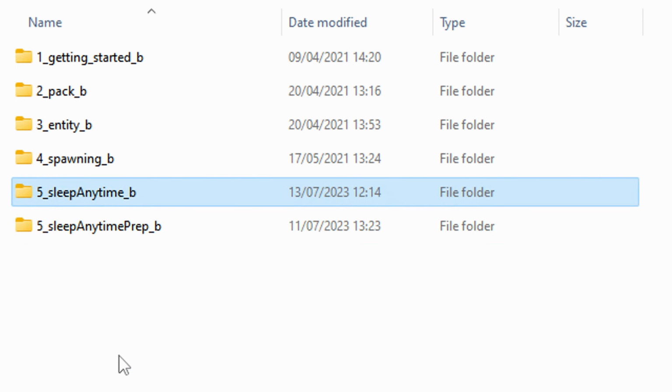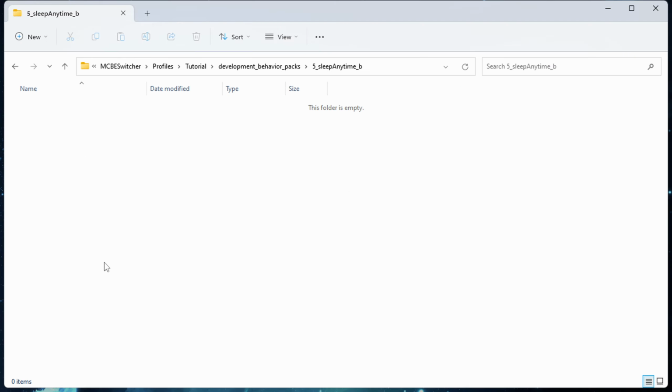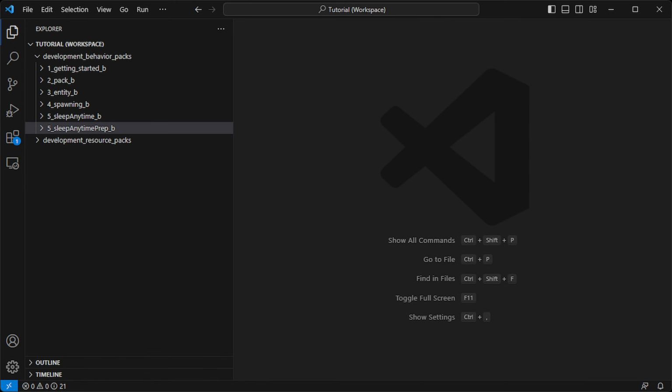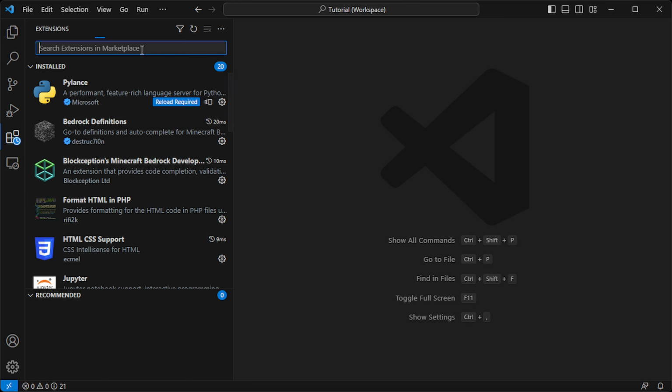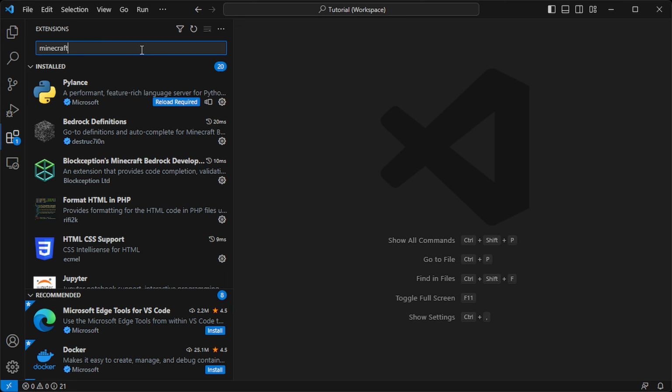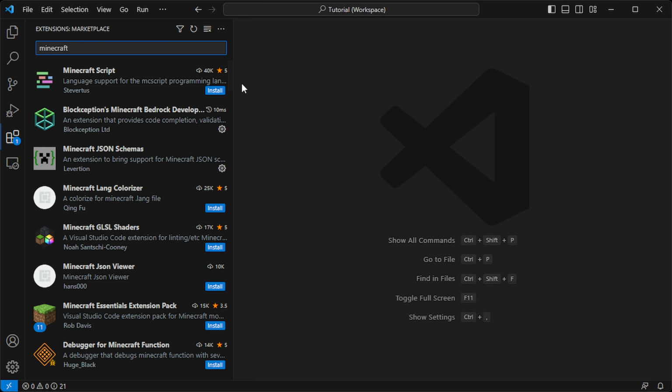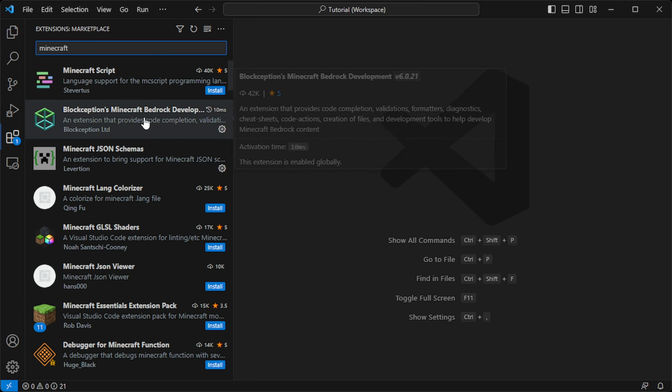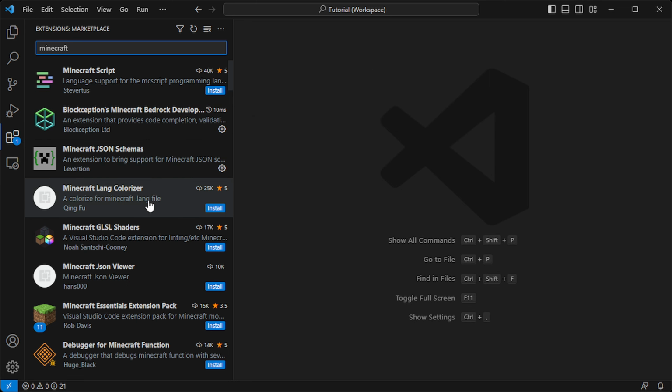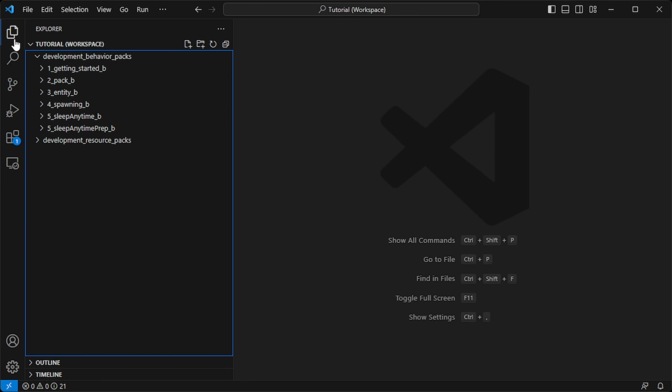I've created this folder here, which is the one we're going to be using inside of the development behavior packs folder, and I am going to be using Visual Studio Code to actually code this thing, because it's a really handy piece of software for that. I do have some extensions added that are going to make my life a little bit easier. If I search the extensions marketplace for Minecraft, you'll see that I have a bunch on here, including block sections and Minecraft Bedrock development, which is absolutely vital. And there's a whole bunch of other ones you can add as well.